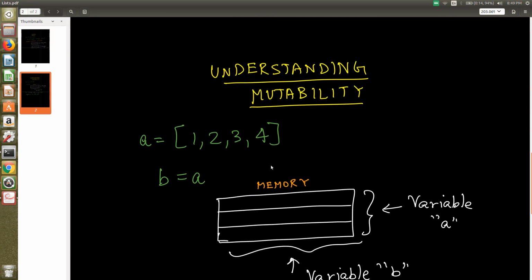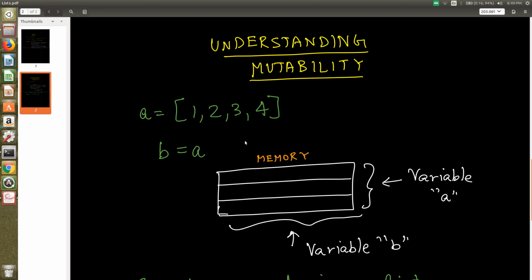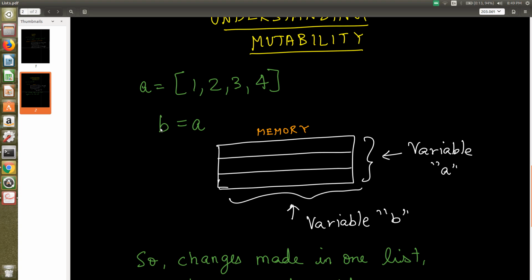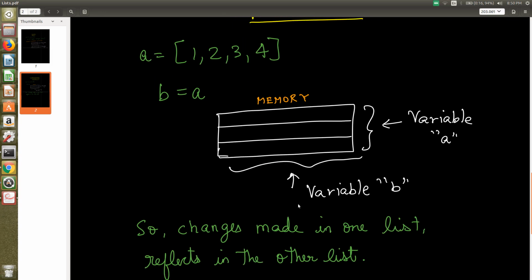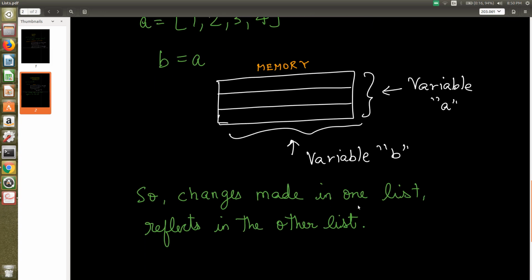Let's understand how we understand mutability. Let's say we have only one list, 1, 2, 3, 4. And what I do here is B equal A. So now what Python really does is, instead of creating a separate memory block, these two variables are going to point at the same memory block itself. So this leads to the thing where when you make a change in one list, it is going to reflect in the other list. Let me quickly show you what it really means.